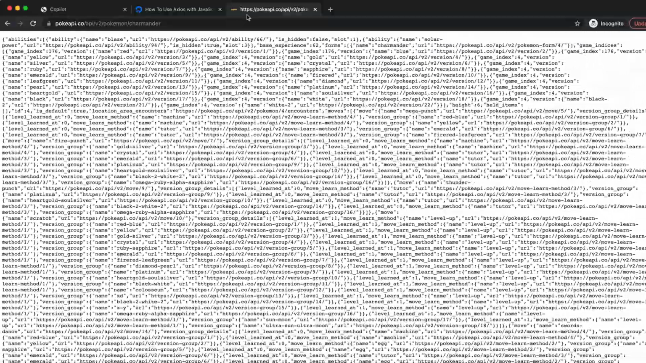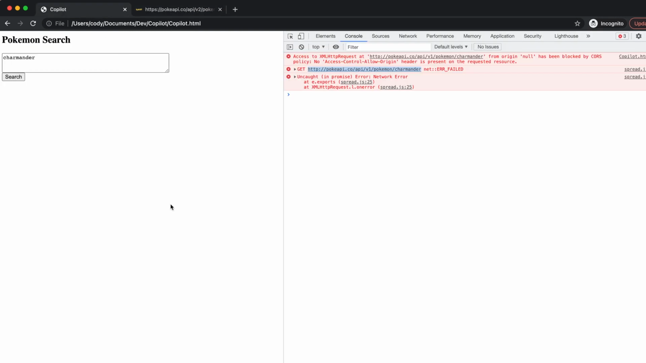I'm gonna say Copilot did okay. It would have been nice if it would have foreseen that this needed CORS and that we should have done that, but I'm gonna give it a pass. We're gonna say it's okay.